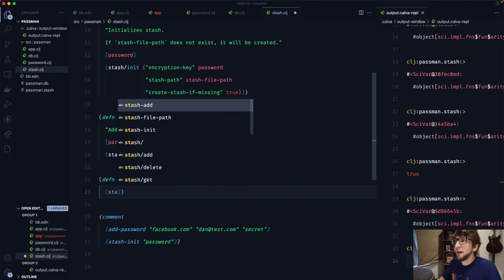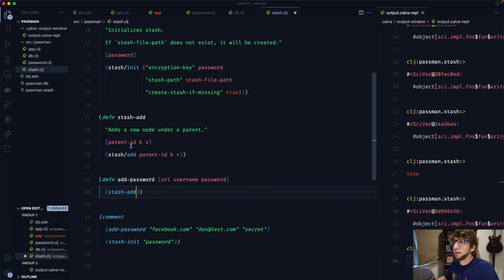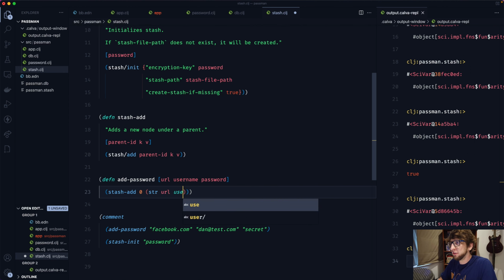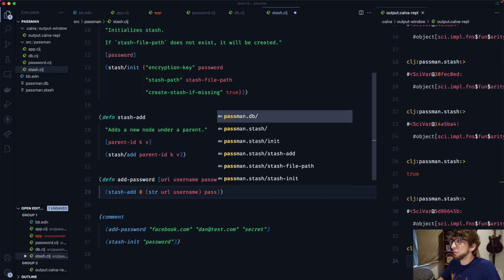And we'll call stash add. And we see stash add takes a parent ID. So for now, I'm going to just add all the passwords to the same parent, so the parent ID will be 0. And a key and a value. So for the key, because we know it's going to be unique, what I want to do is combine the URL and the username. So we can go string URL and username. And that will create a unique key from our URL and username. And then the value will be our password.